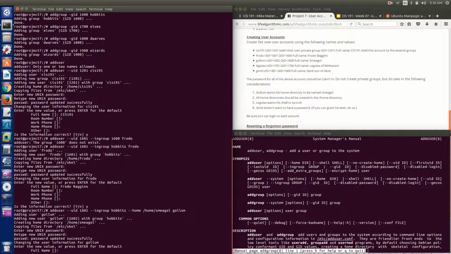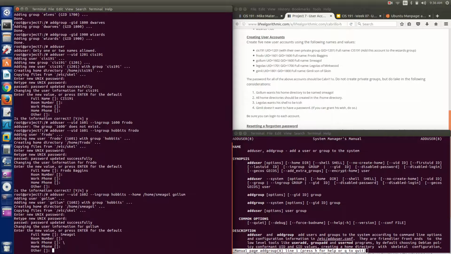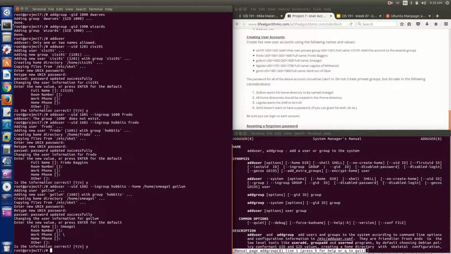Full name is Schmeagol. Boom. Okay. So there's Schmeagol, or Gollum, I should say. So next one is going to be Legolas with a UID of 1701. And he's going to be in group 1700, which is elves, I believe. Yeah. Elves. Home is going to be the default.